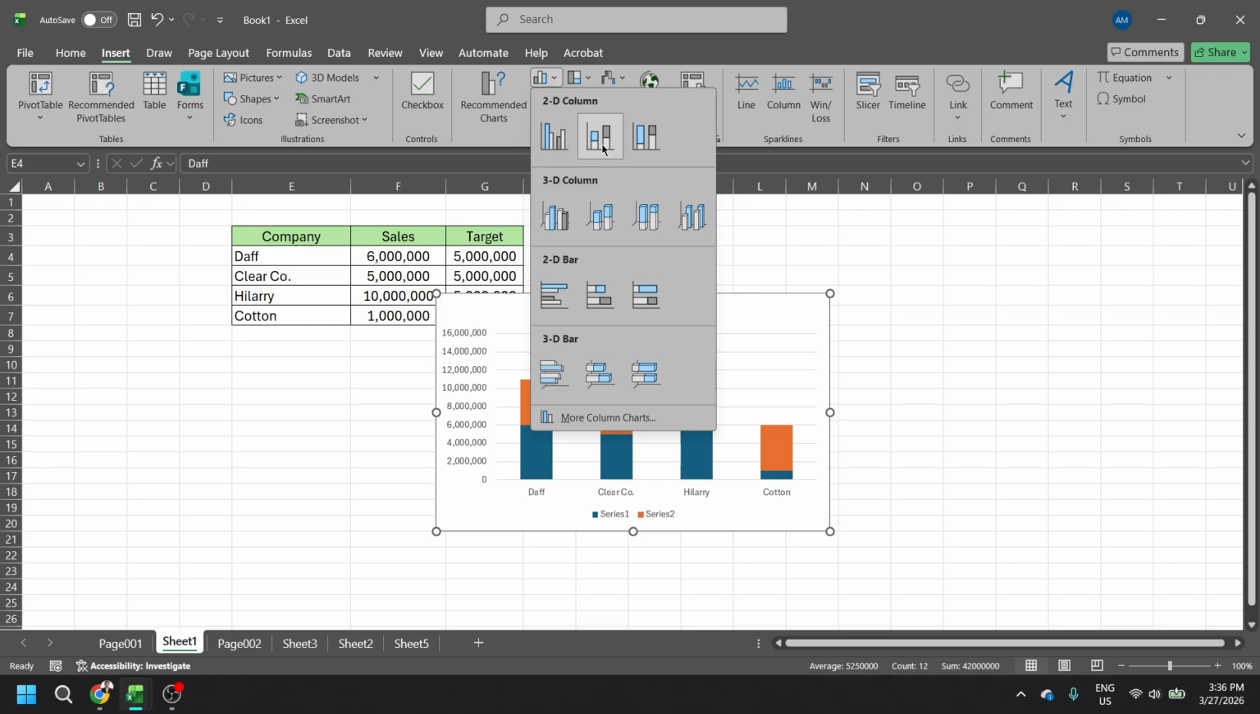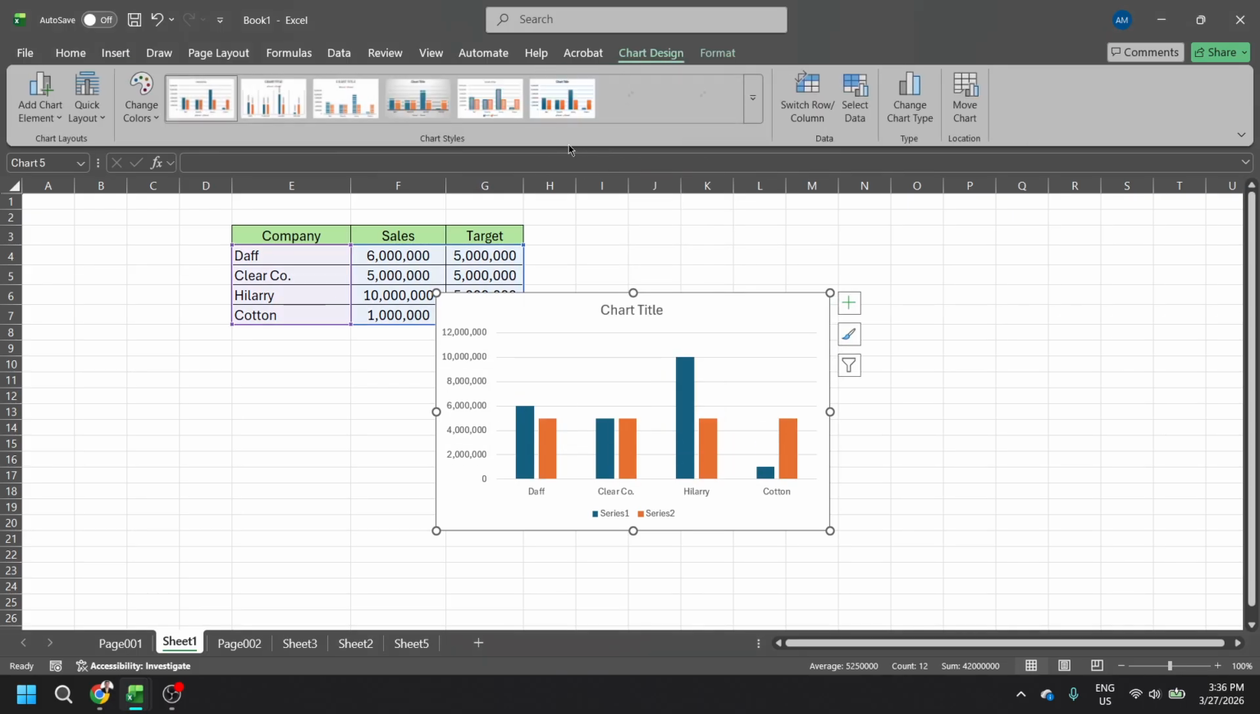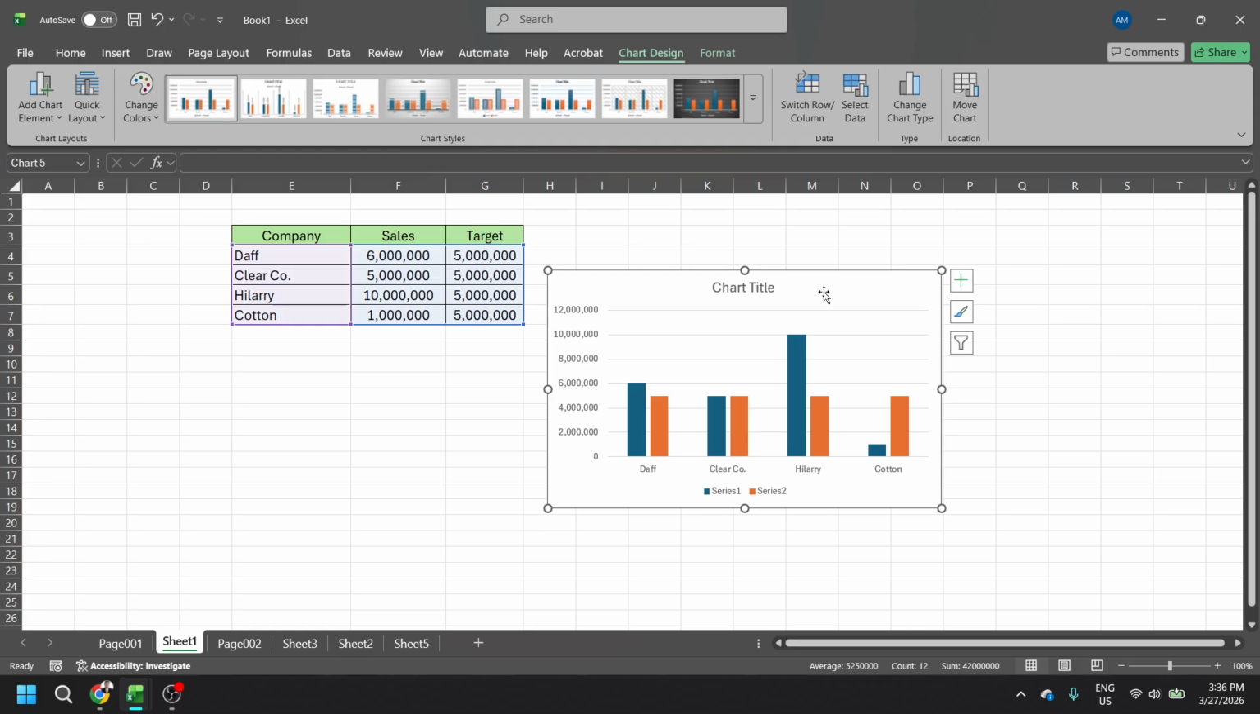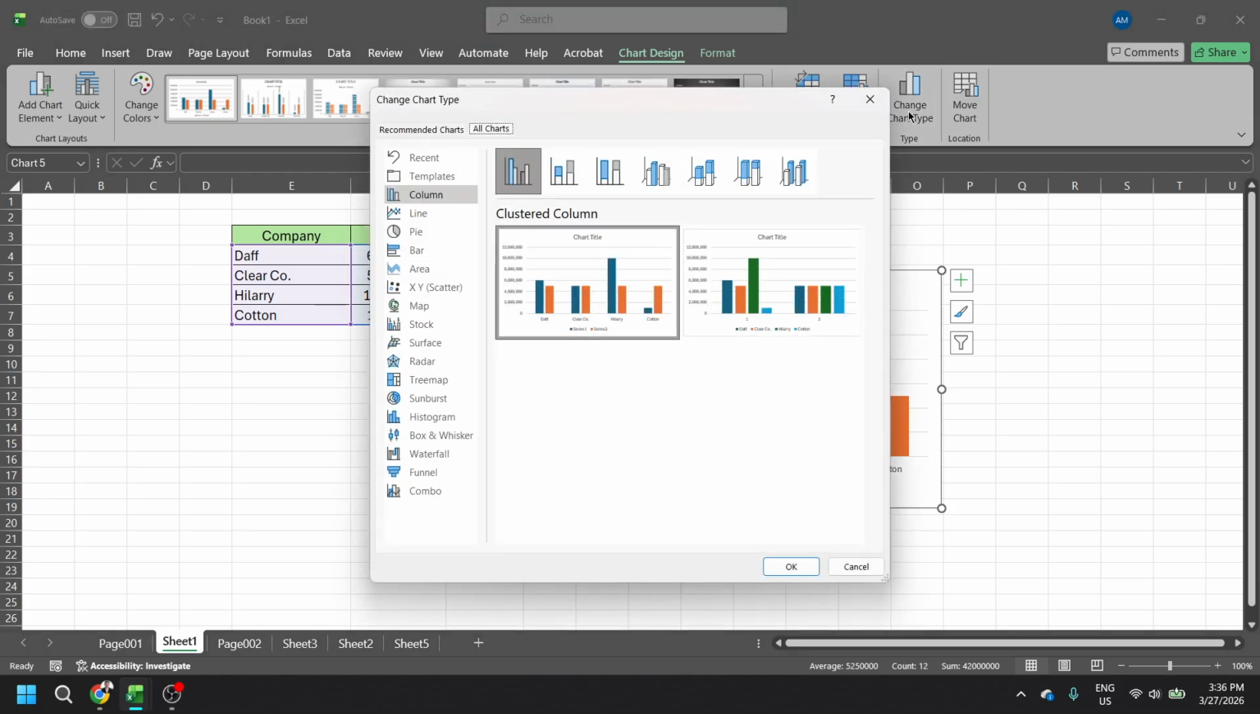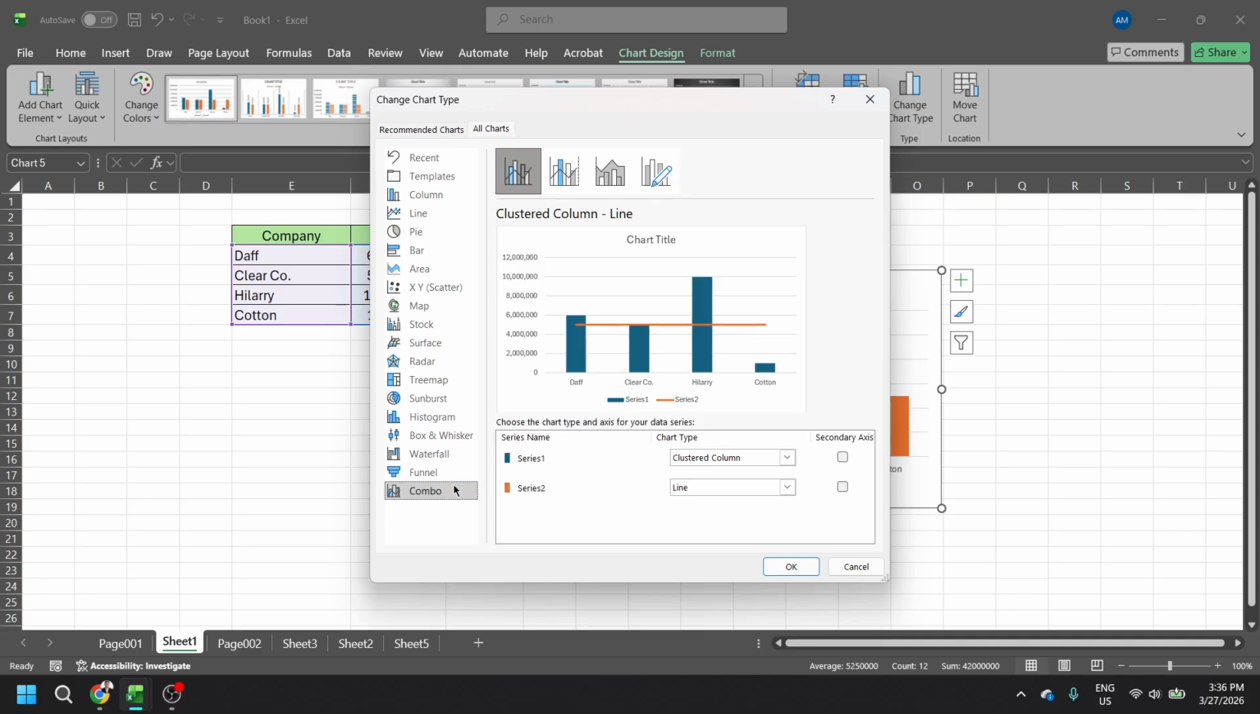Click the chart to activate the Chart Design tools, then choose Change Chart Type. If you prefer, you can also right-click the chart and pick Change Chart Type from the shortcut menu. Both routes open the same dialog. In the Change Chart Type window, switch to the Combo category. This view lets you mix different chart types in a single visual, which is exactly what we need.